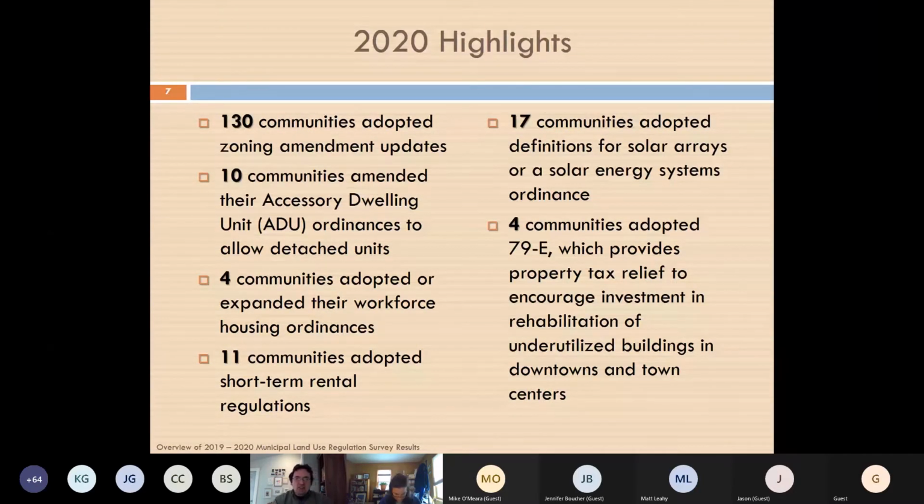Aside from the usual definition changes and other routine zoning amendments passed to make sure municipal zoning ordinances are consistent with recent state statute changes, 2020 was a year in which communities passed a slew of other zoning changes ranging from wetland conservation ordinance updates to sign ordinance changes. Overall, 130 communities, representing 60% of municipalities, adopted zoning amendment updates in 2020, the vast majority of which were adopted through the annual town meeting process.